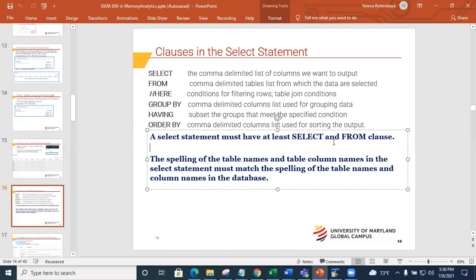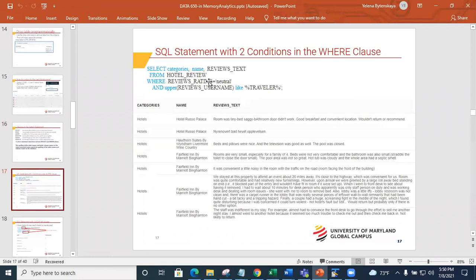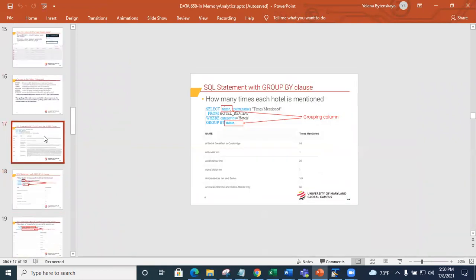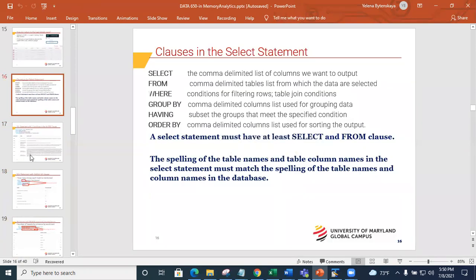Each select statement must have select and from clauses. The spelling of the table names matters. If you're getting an error, make sure that you spell the table name correctly. Otherwise, if the table does not exist, you're not gonna get your SQL working. Then I have some examples of the SQL that I was going to show you.